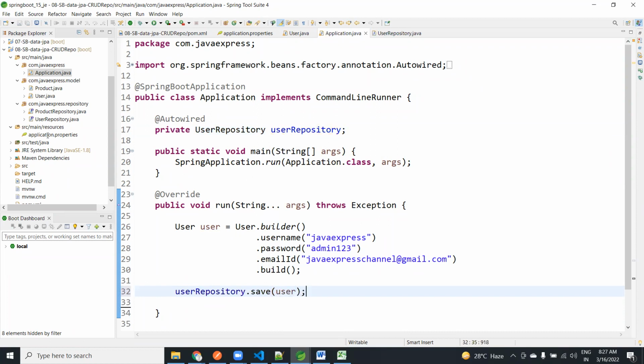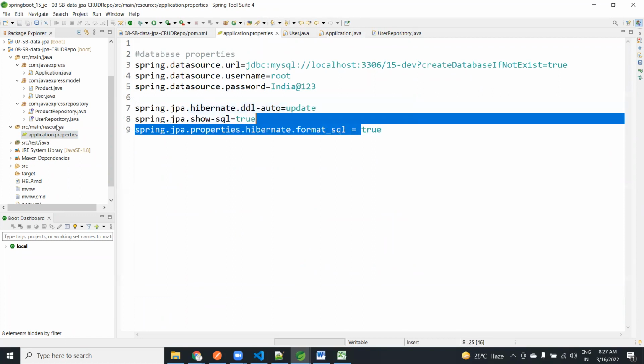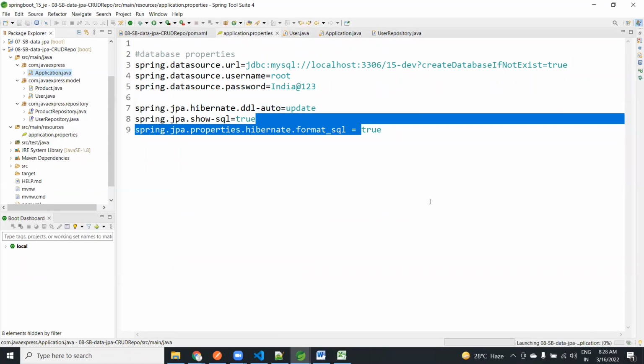Now let me run this application. Here the update operation is available. Show SQL is available. Format SQL is also available. Now let me run this application. Run as Spring Boot application.